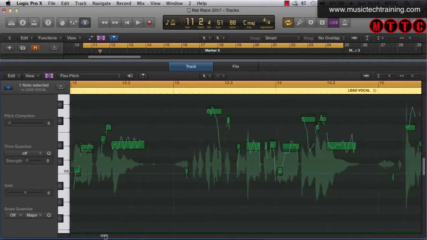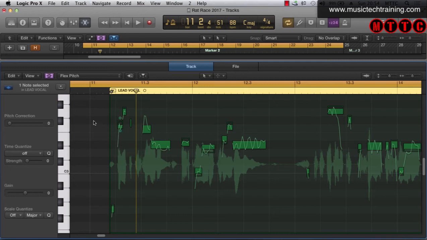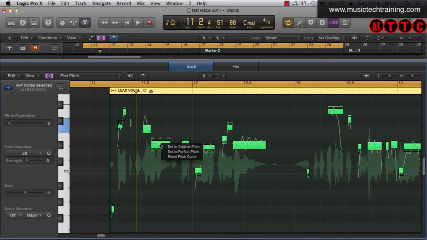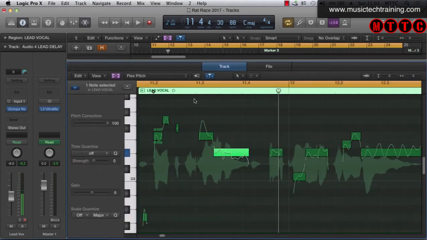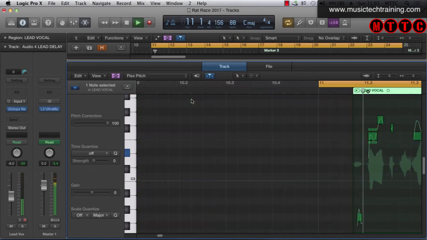Okay, now then, first thing I'm going to do is select all, Command A, and I'm going to Control click and set to perfect pitch, and let's just wait for it, let it process, and it's going to set all of the selected notes to perfect pitch. So let's have a listen to this with the music all in, and wherever I hear any notes that might be slightly out of tune or completely out of tune, I'll stop and fix. Okay, so let's go back in, and if we play back now.